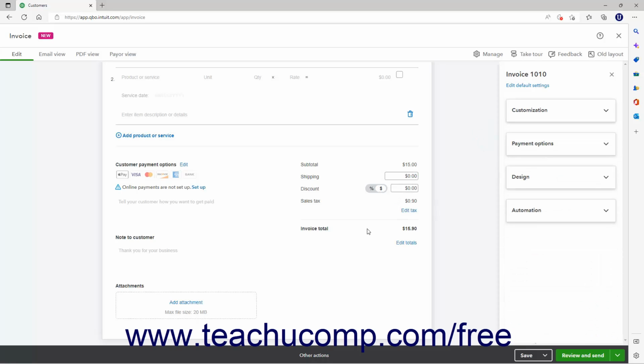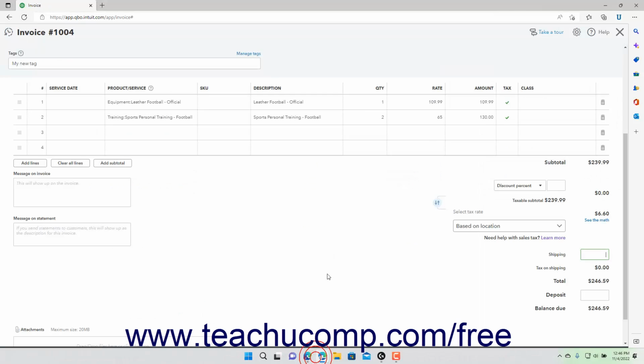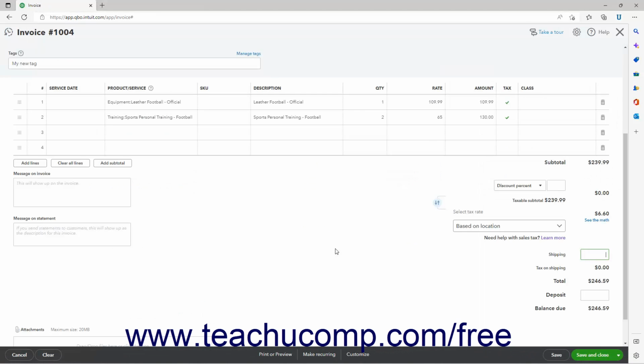The Total or Invoice Total field shows the invoice total amount. If enabled and if using the old layout, to record an amount paid as a deposit at the time of invoicing, enter the amount into the Deposit field. The Balance Due field below that shows the remaining balance due less the deposit.